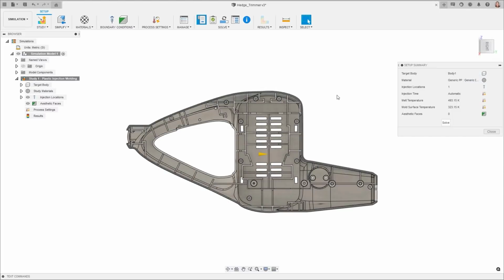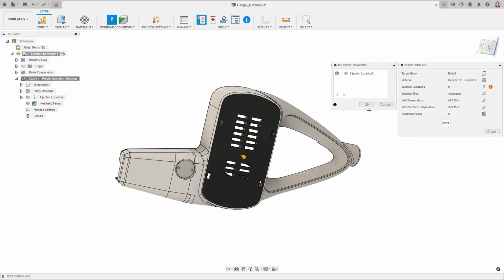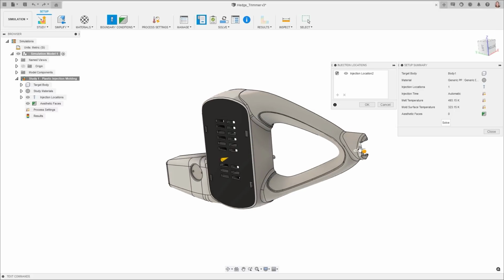Following the setup summary, it's easy to quickly access part selection, material choice, injection location, molding process settings, and even aesthetic faces. Notice when a part is selected, an automatically applied injection location is added. The automatic injection location can be used as is, relocated, or you can even add additional injection points.